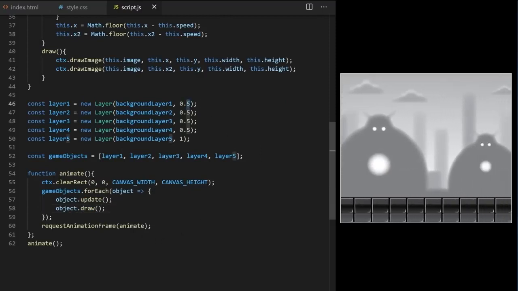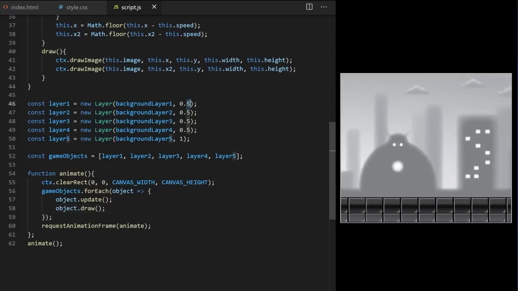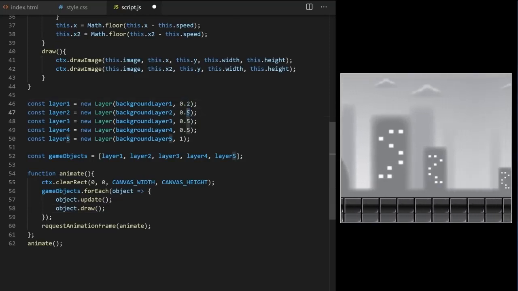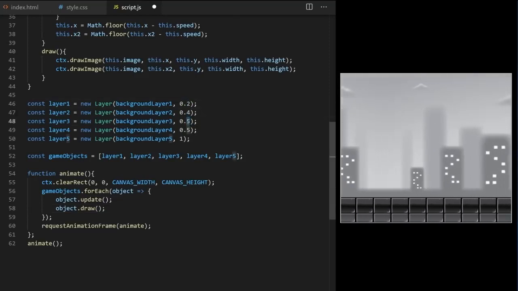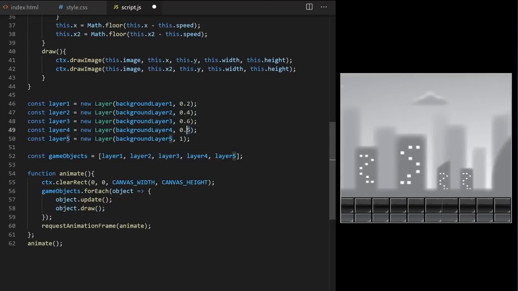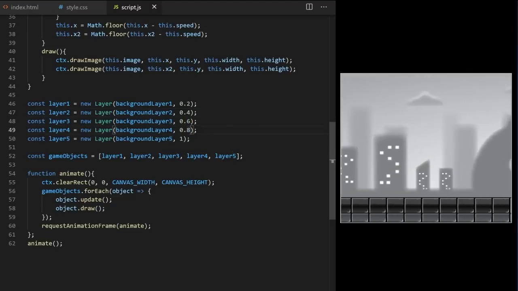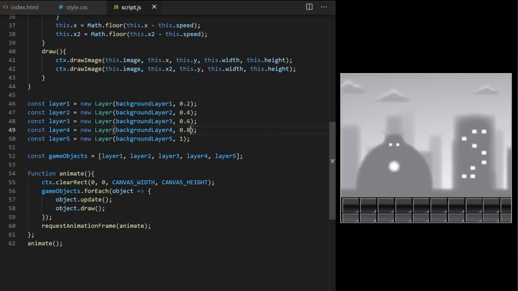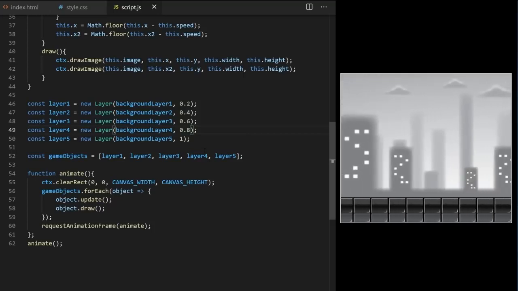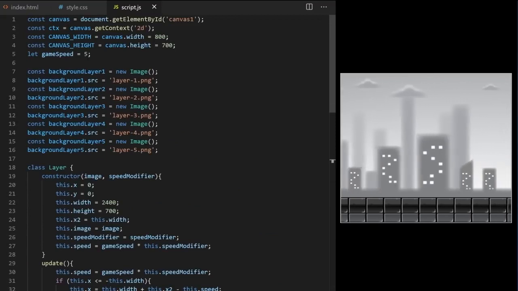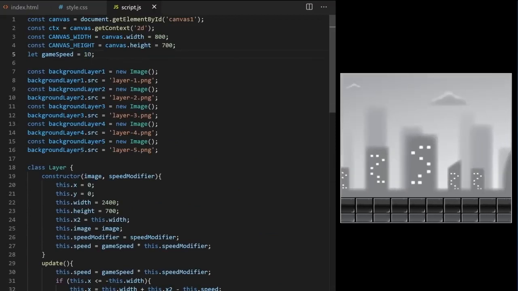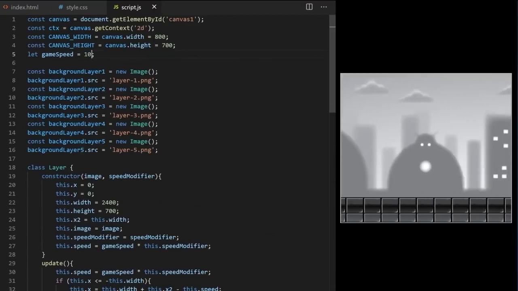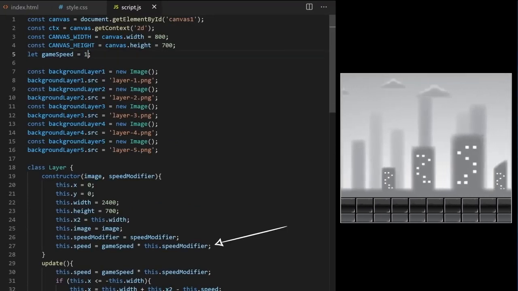Let's pass each layer a different speed modifier to create proper parallax effect. 0.2, 0.4, 0.6, 0.8, and 1. Now each layer moves at a different speed, but they are all still relative to our global game speed variable from line 5. If I change global game speed variable, it will affect all 5 image layers proportionately, because their speed is calculated by multiplying game speed times speed modifier.